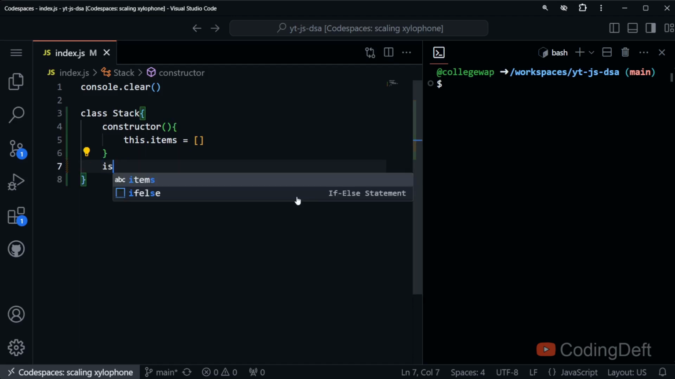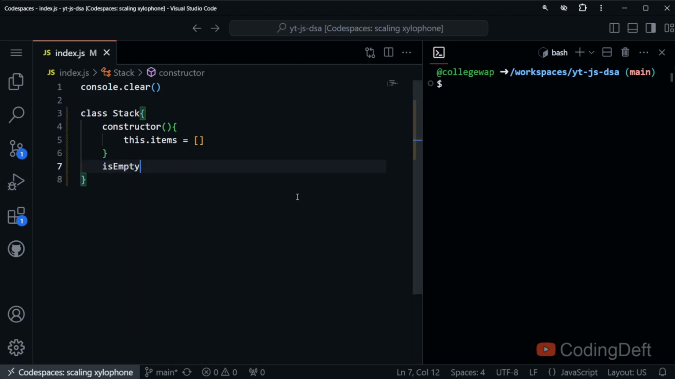So the first method is empty. We need to check if the stack is empty or not before popping an element from it. So how to check that is we check whether this.items.length equal to 0.